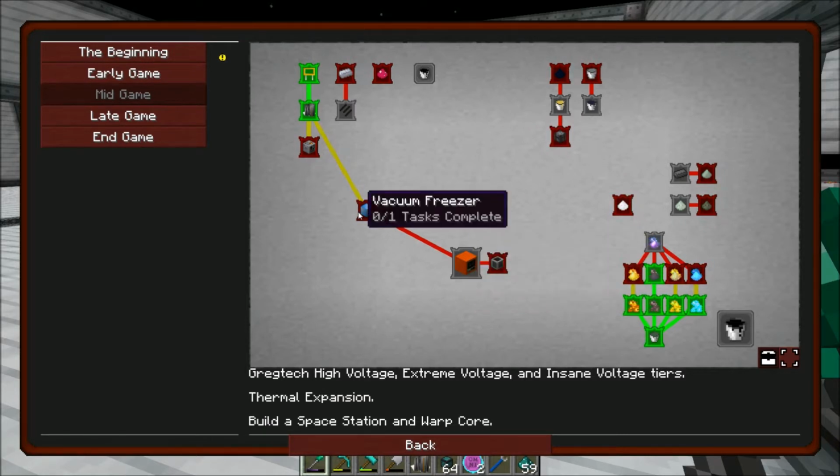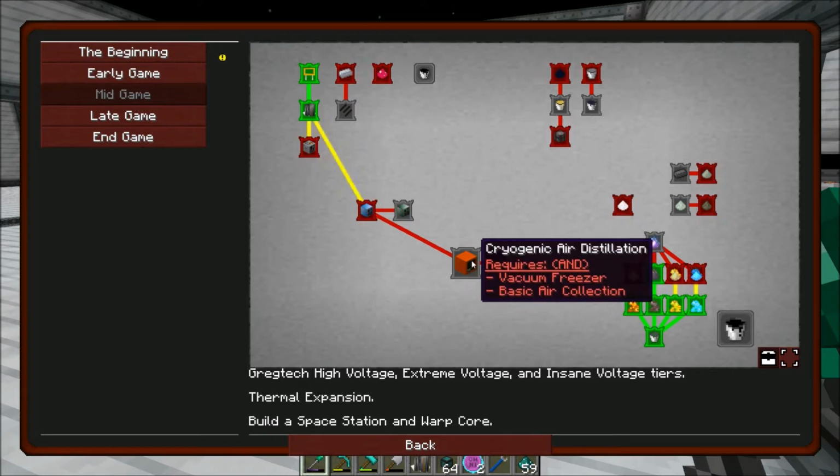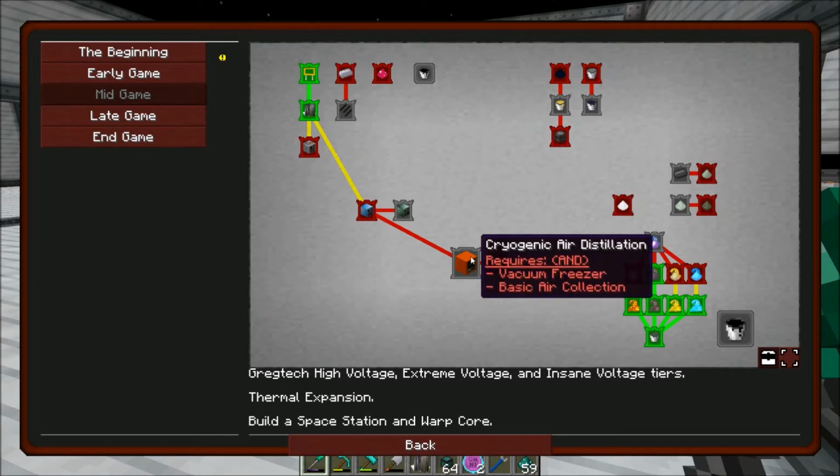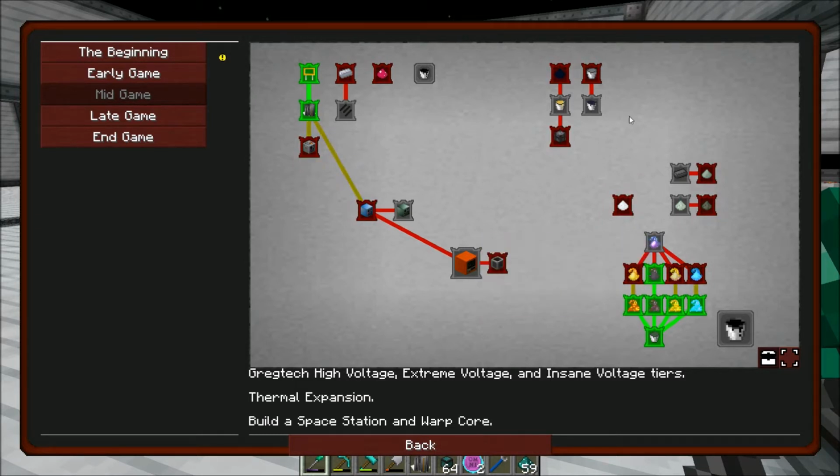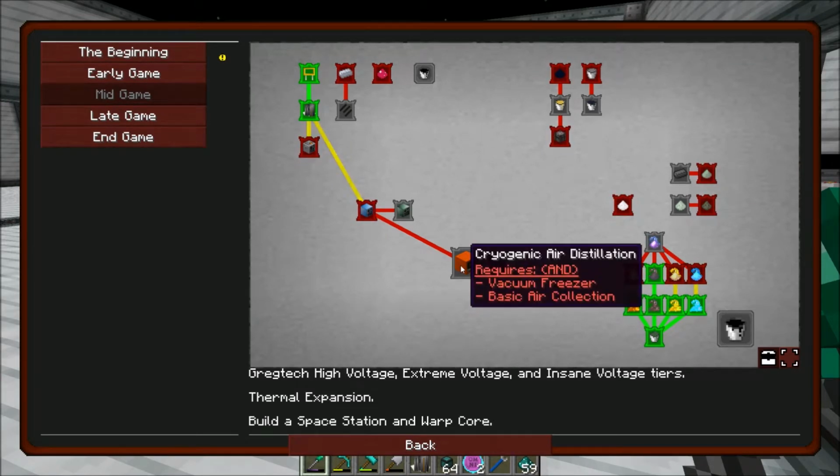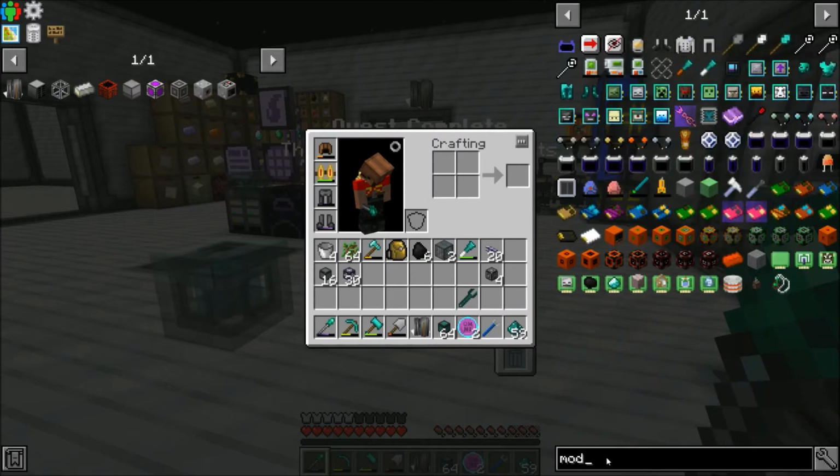But I think once we get the vacuum freezer and stuff like this, we should be able to get... Actually, no, this is air distillation. That might be somewhere else. I might be missing it somewhere. But the micro miners are... You need modularium or something like that.